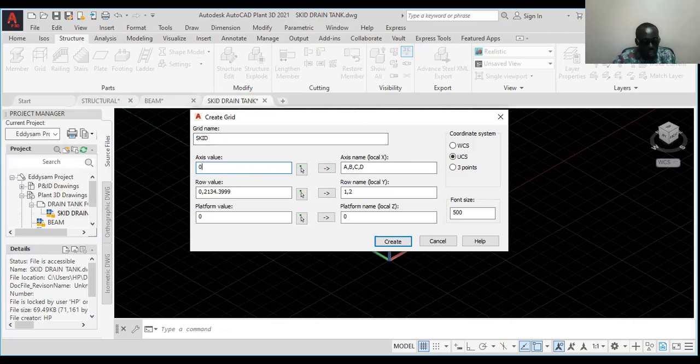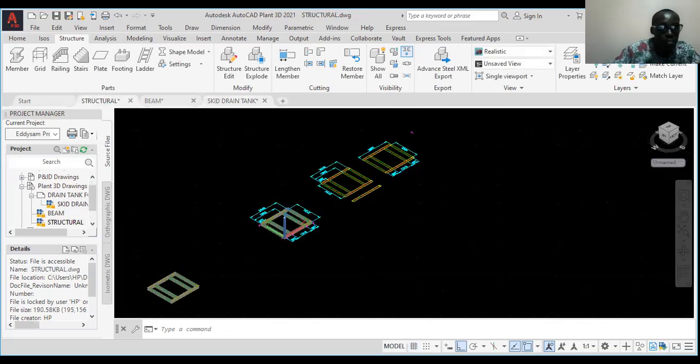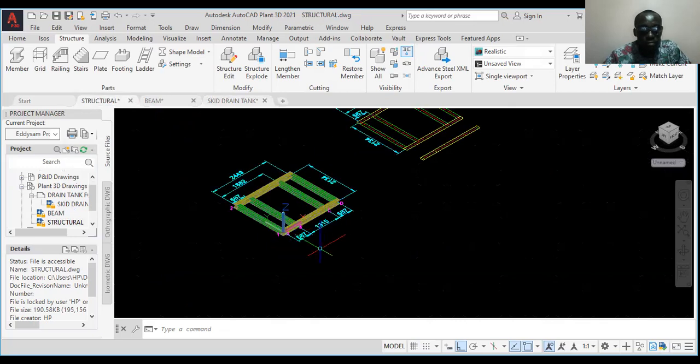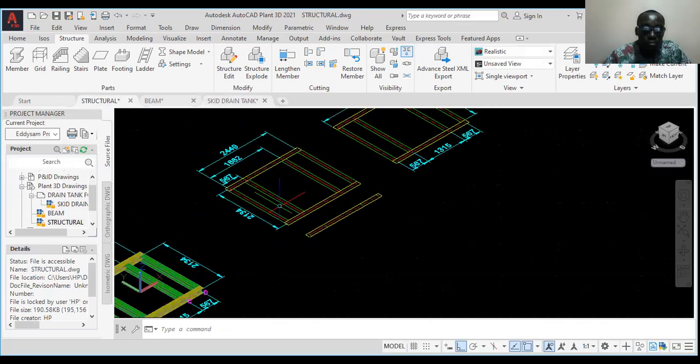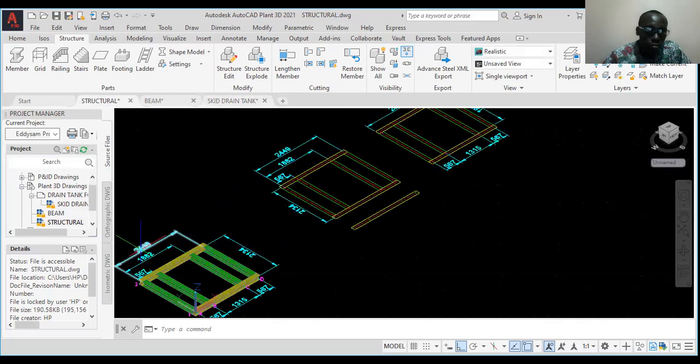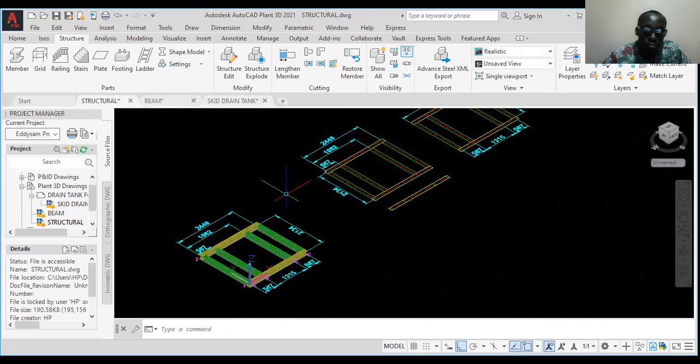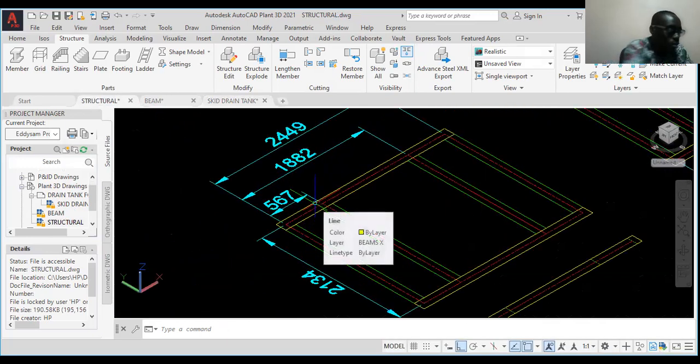The first one is 0, comma, let's check. Okay, it's not allowing us to go back. So what I'm going to do now, let me just cancel and go back and write them out, so that I can call them. Zero, five, six, seven, one, eight, eight, two, two, four, four, nine.